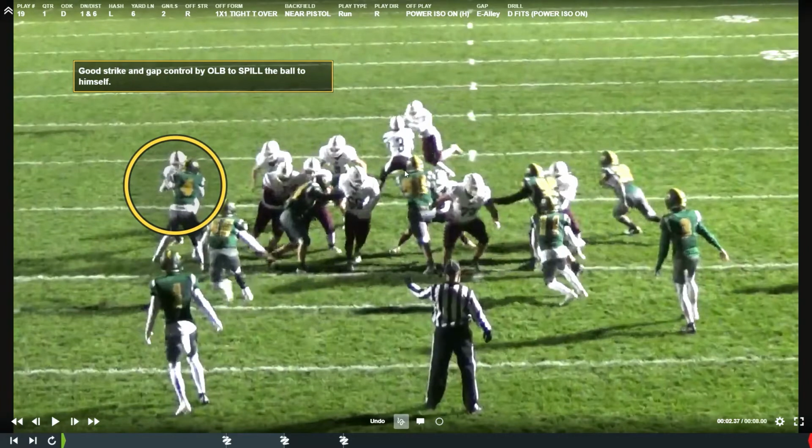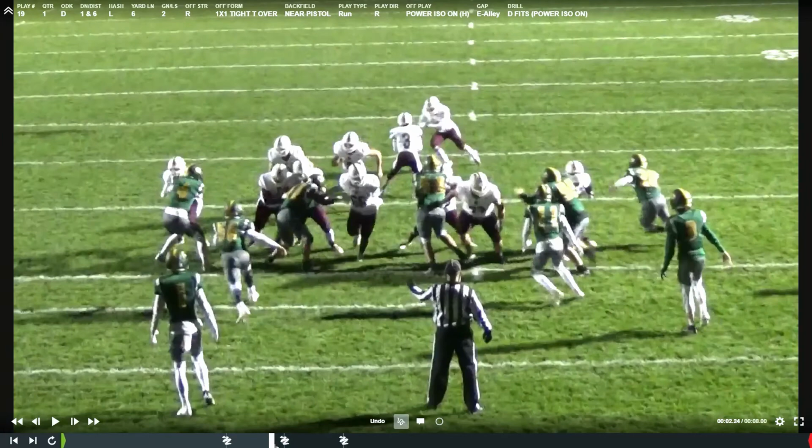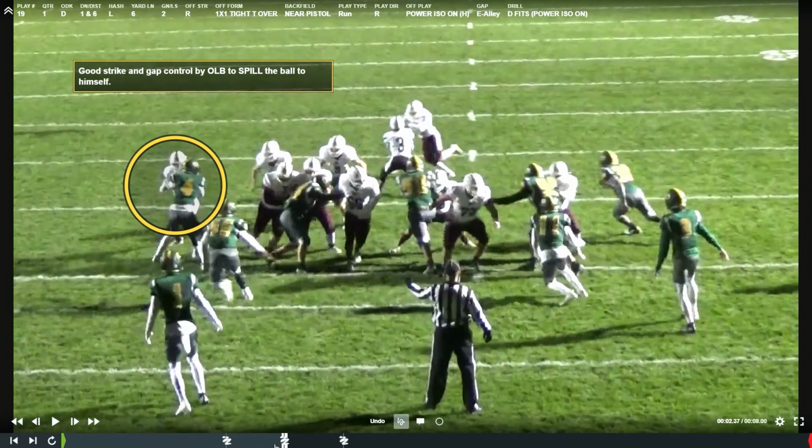Also this formation, their thing was running what we call power ISO, so they're not pulling on the power. They're on-blocking with the tight end. He reads that gap's closing. All right, that guard's ultimately going to block our nobody. I guess his job is to block the backside inside linebacker.